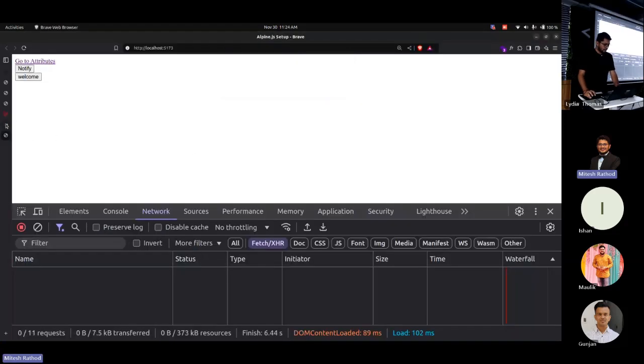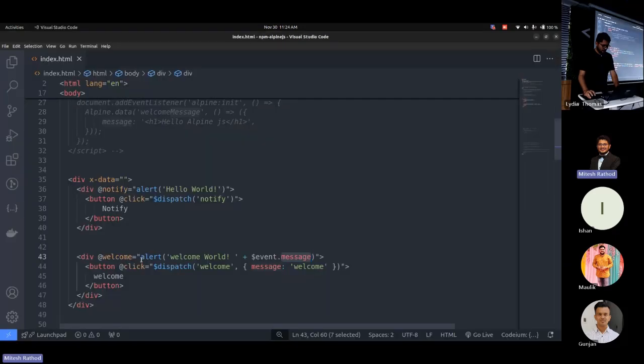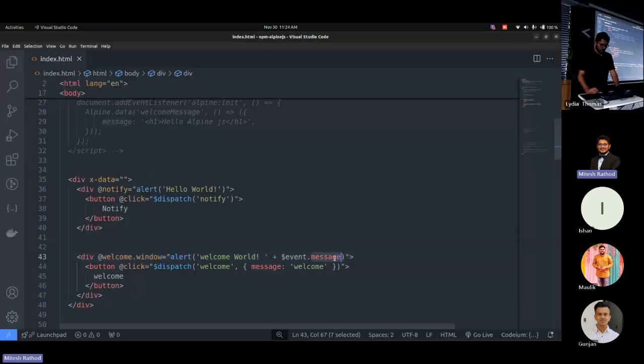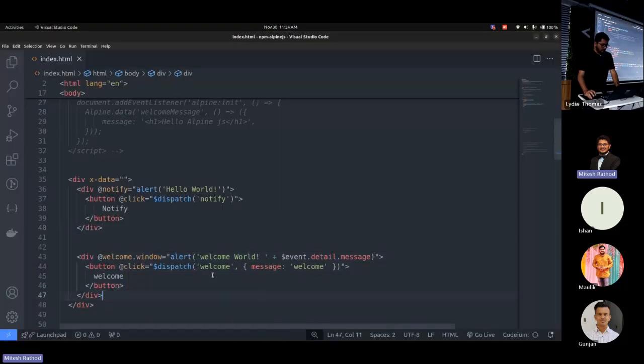Sorry, I forgot one thing I missed here. Window. It's copy paste. You say welcome, hello world, welcome. So that's how you can pass data using the notify here.